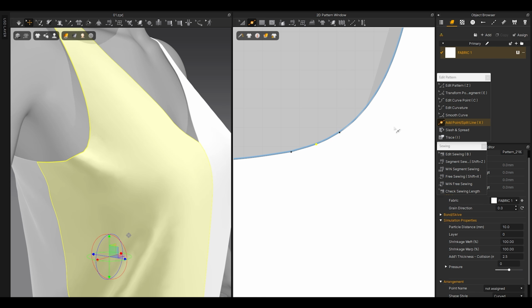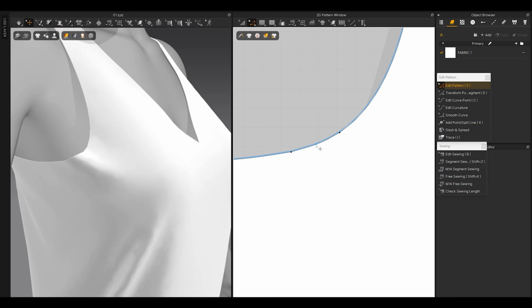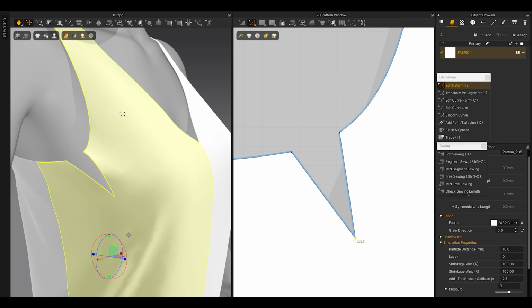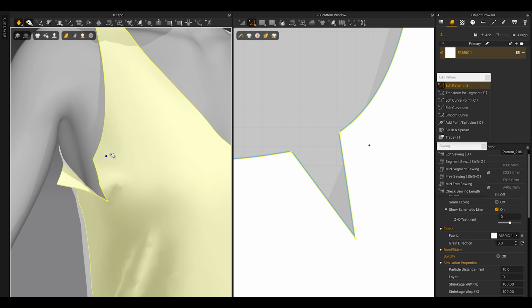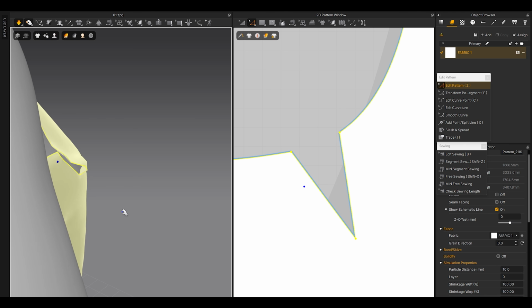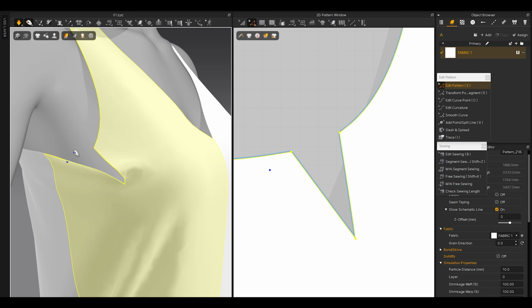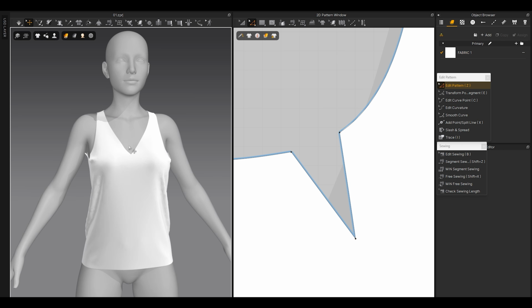Hit OK. With edit pattern, I'm going to just drag it like this. Don't worry about it too much right now. So when you do that, it will ease up some fabric, and if you sew it, it will give you a nice fitted look, which is basically what I want.